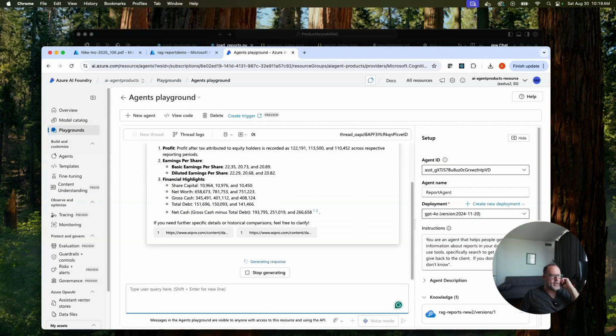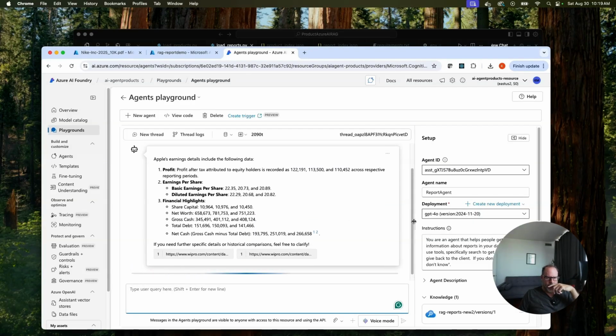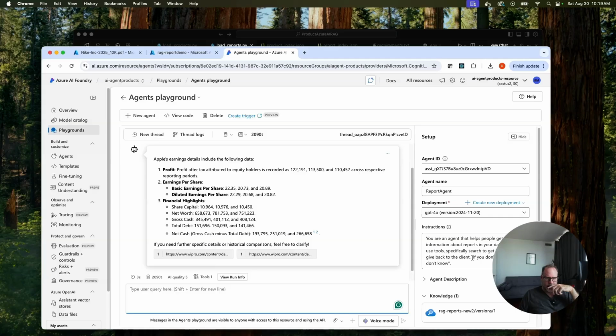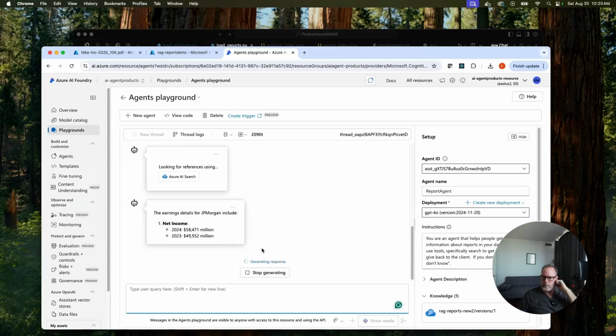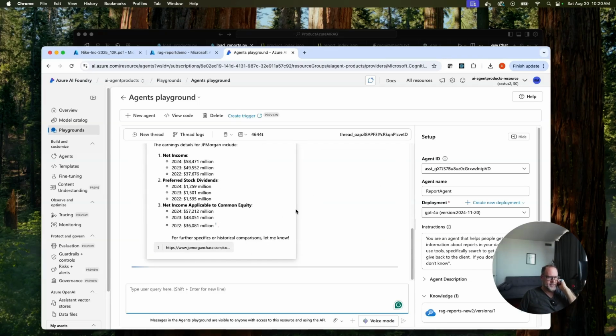There. Okay, so it has Apple's earnings there. That's great. And remember, I told you that if it can't find it from the RAG database, give an error saying I don't know. Let's try: give me JP Morgan's earnings. Yeah, so now it has it.